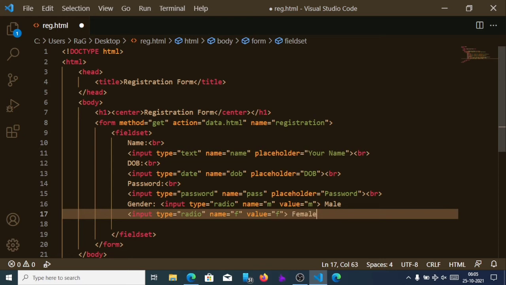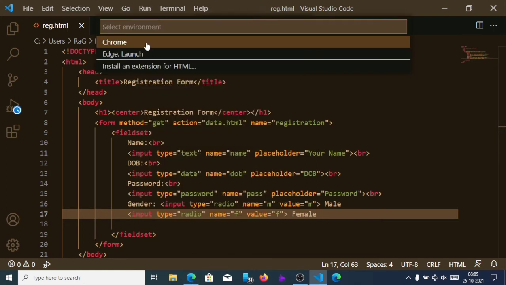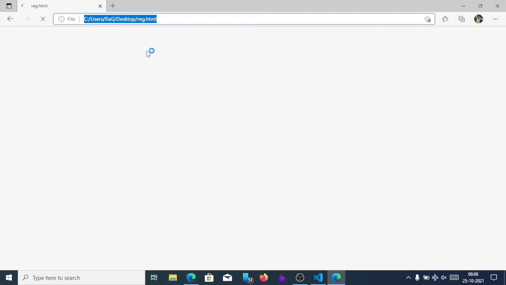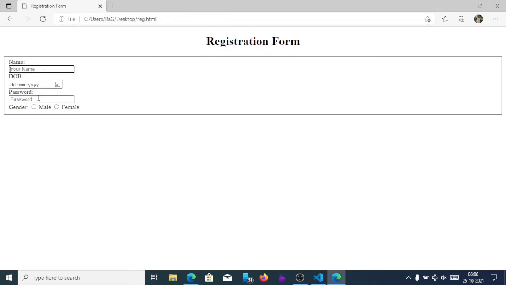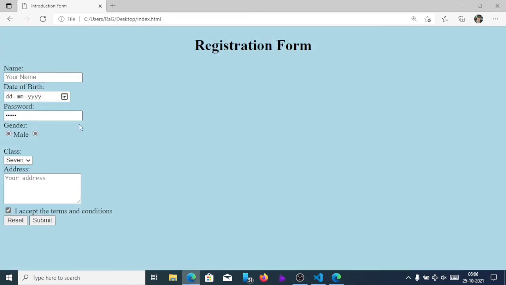Let's see what happened to our form. First save the form, Ctrl S, or you can also go to File, Save, then we'll run Start Debugging, and we'll select our browser, suppose Edge. So this will be our output till now: name box, date of birth, password and gender. After that we need class and address.